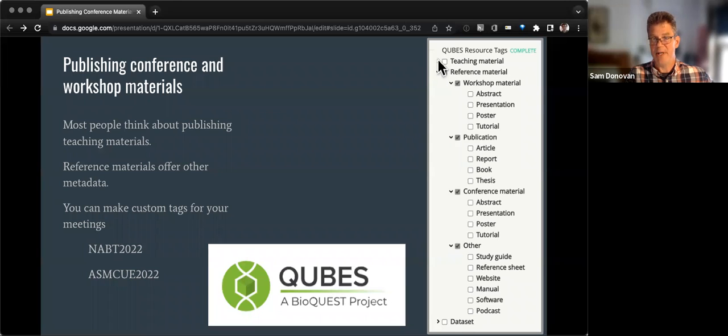And I haven't opened that link, but that has things like the level of the activity, the length of the activity, and so forth, right? All tied to the teaching context. But when you look under the reference materials lists of tags, you can see a lot more conference and professional activities that are offered up. And so there's some overlap, right?